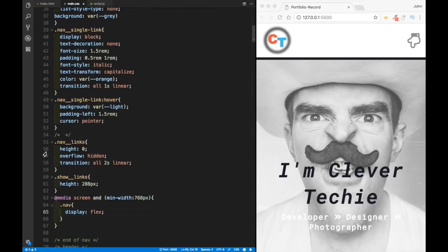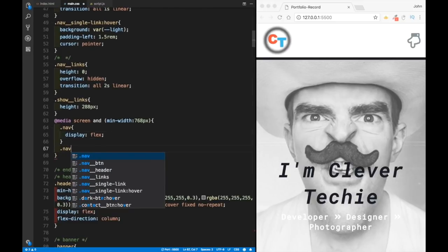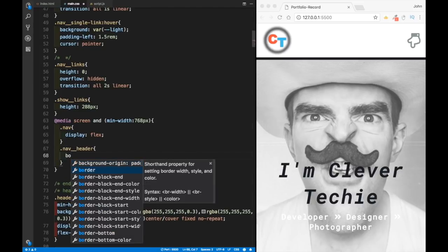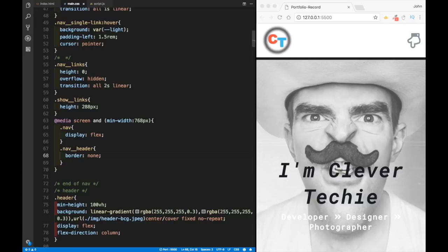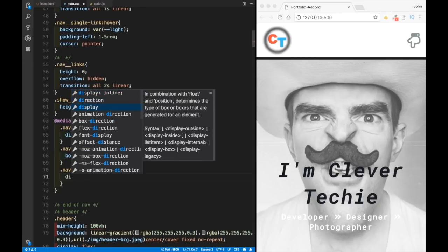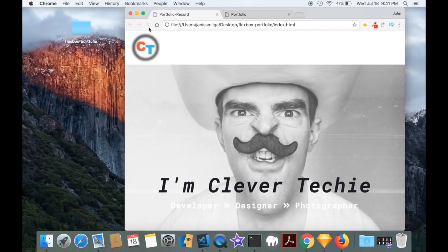So if I'm going to go back over here, and if I'm just going to say over here like this, that I would want a nav header over here, and we're going to say border and border none over here like this. And also what I would want is a nav btn and display of none over here like this. So if I'm going to go back over here, and if I save it, see, this is what we have.